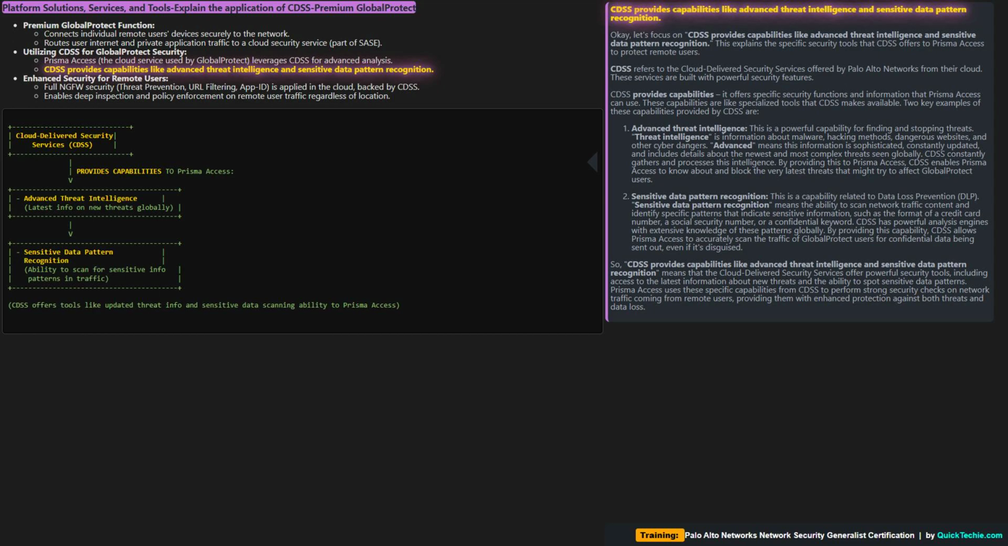CDSS has powerful analysis engines with extensive knowledge of these patterns globally. By providing this capability, CDSS allows Prisma Access to accurately scan the traffic of GlobalProtect users for confidential data being sent out, even if it's disguised.